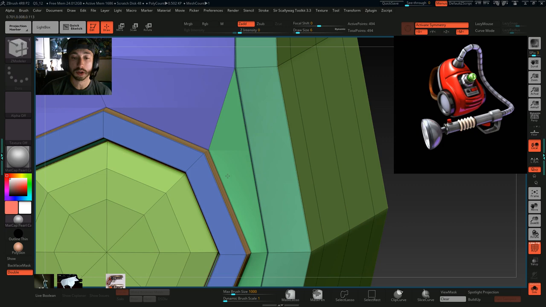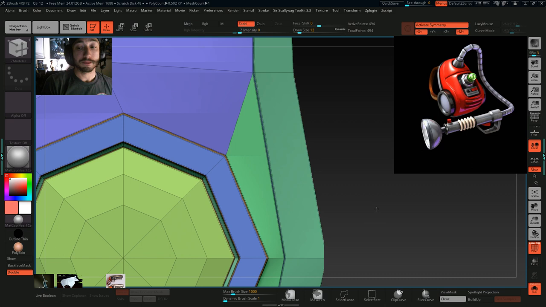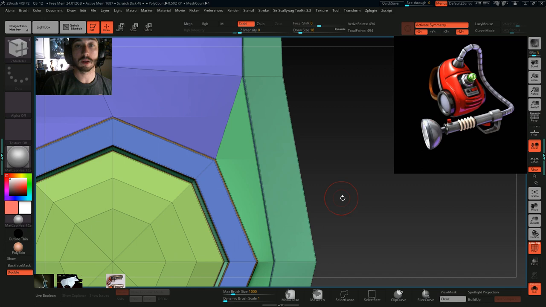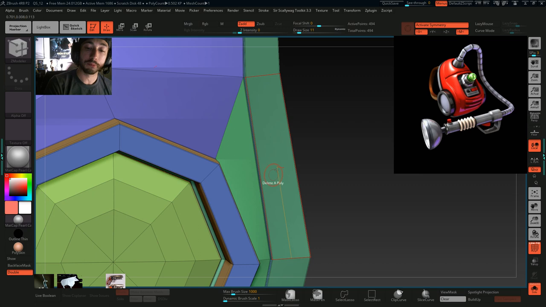Like, when in doubt, if you have to sacrifice a tri, that's much better than screwing up a nice clean flow that looks good when it's nice and smooth. Especially when you're going to get into making maps and things like that, or if you have surface textures, that's going to polarize in weird ways. So you want to try and hide those things.